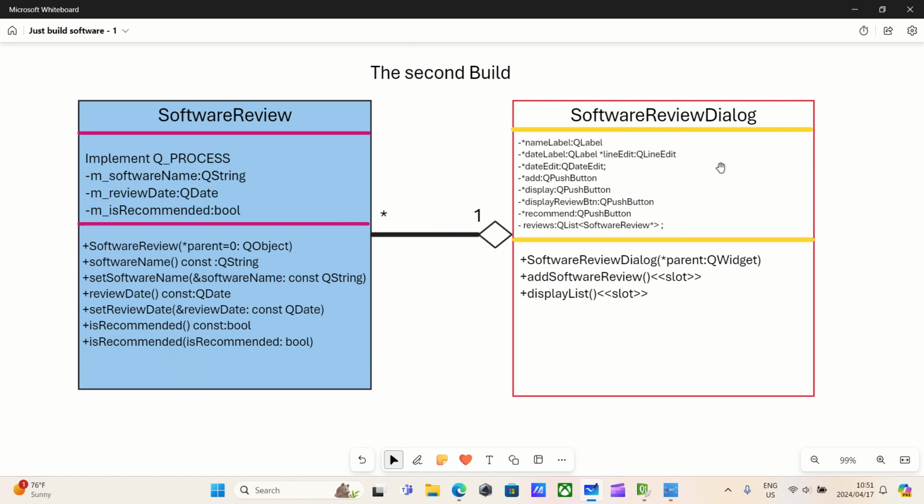Looking at our next class, we have a class called Software Review Dialog. In its private section, we have a lot more data. It appears to be 8 members. 2 QLabels, a name label and a date label. A QDateEdit called date edit. A QPushButton called add. A QPushButton called display. This is wrong. This should not be here. That doesn't need to be here. Okay. And then we have another QPushButton called recommend, and a QList consisting of software review called reviews.